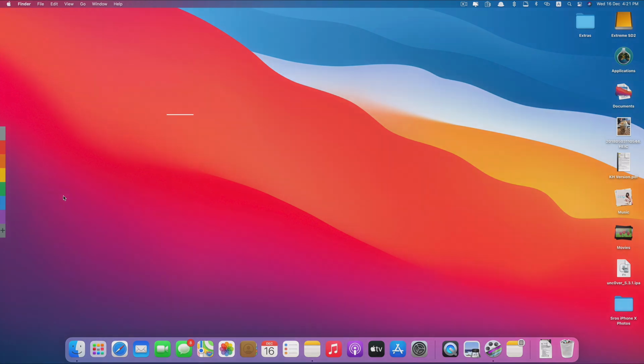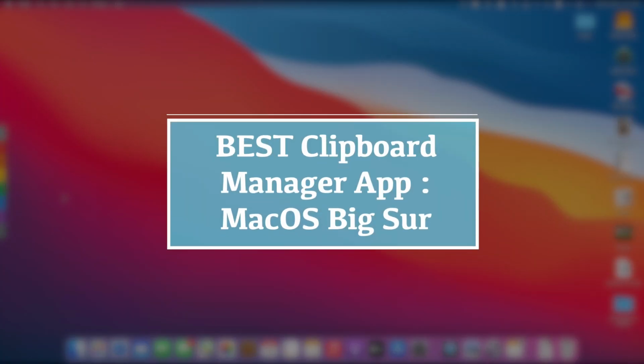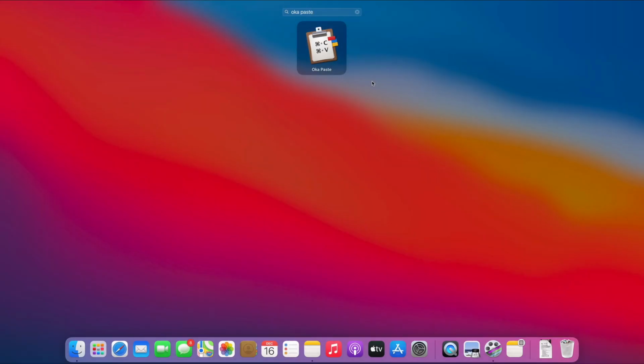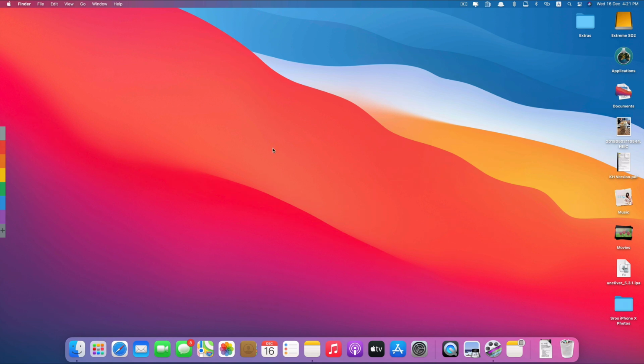Hi guys, today I'll be showing you one of the best Clipboard Manager apps that fully supports macOS Big Sur. This app is called Oka Paste. You may not see anything here, but it's actually on this side. You just put it at the side of your screen, and they even have an icon in the menu bar.